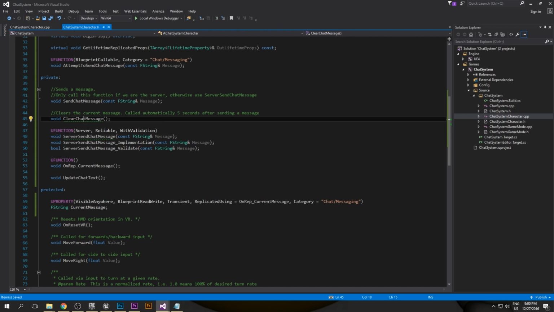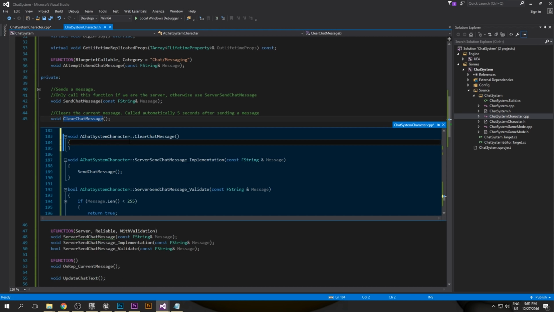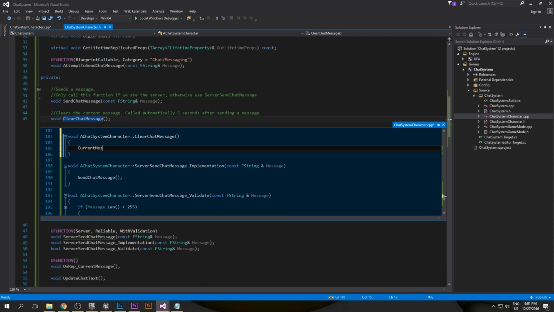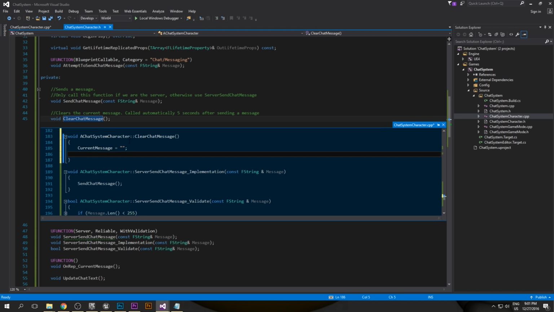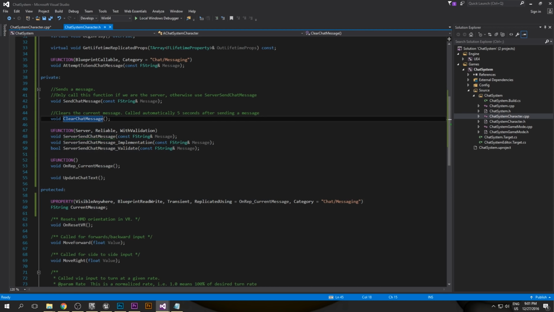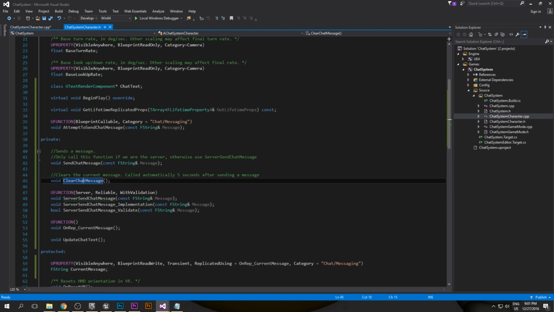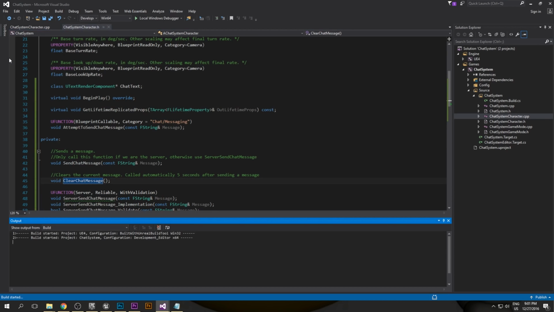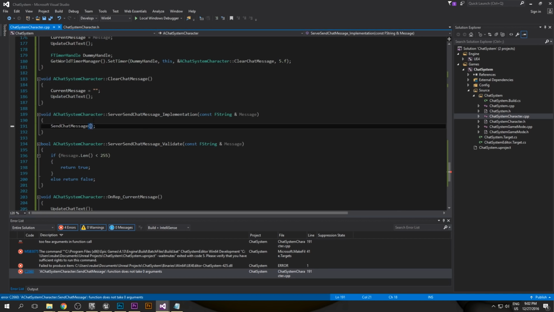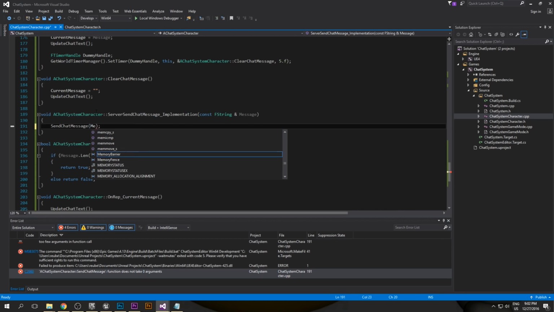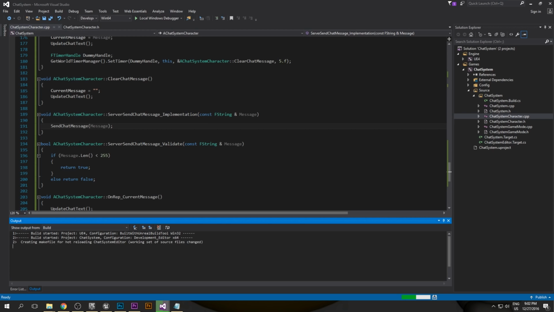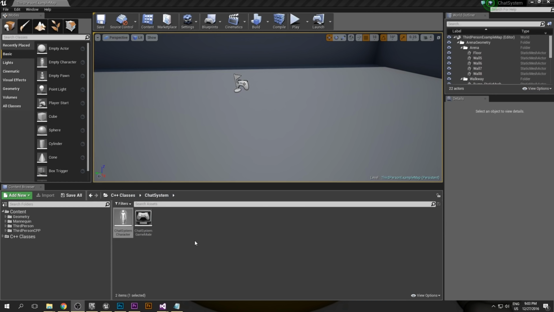Let's do clear chat message now. To clear the chat message, we're just going to set the current message equal to nothing, and then update the chat text, like so. And that looks like it should be it. So at this point I'm going to go ahead and save and build my solution. One problem I have here is in my implementation I just forgot to pass in the message parameter, so that's the only error I think I have with my code. Okay, now we need to make some method of sending messages.